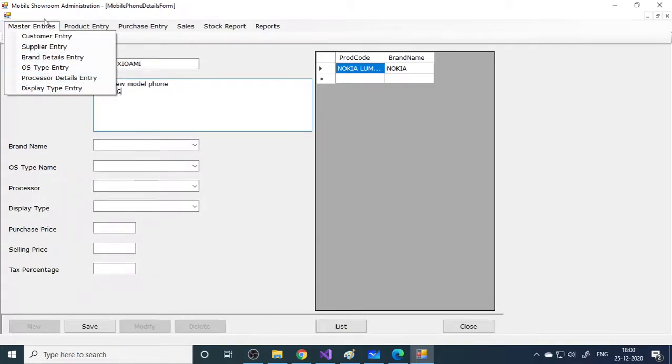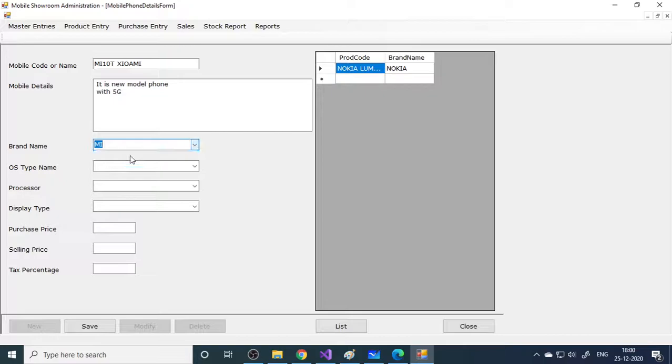Right, now here is important. What are the entries already done? Those will come automatically over here, so you can choose one from the list. What is the OS? It's Android. What is the processor? It's Snapdragon. And the display type, it is 6 inch.